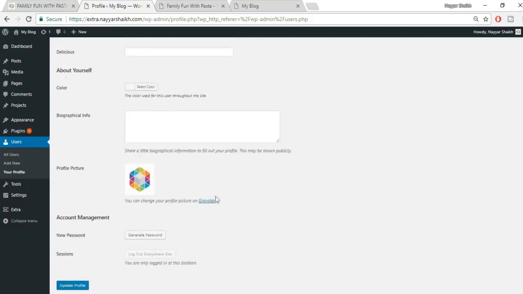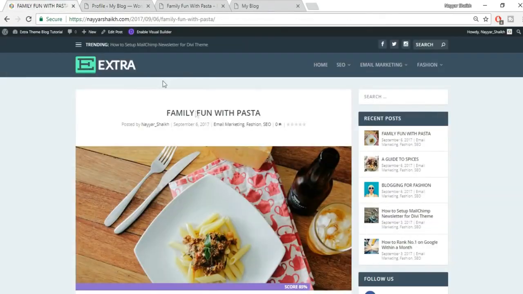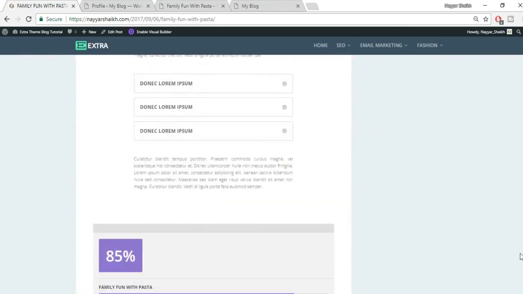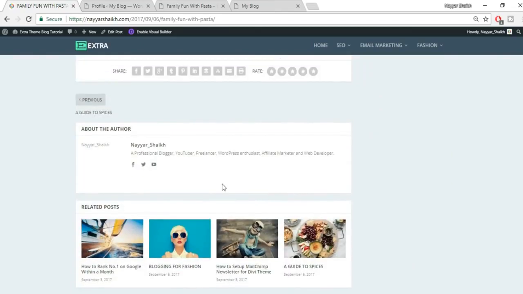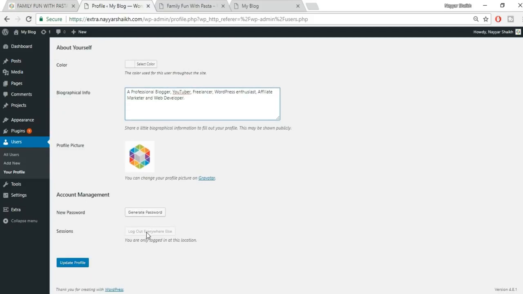Now you can choose your profile picture from here; you have to change your gravatar. And here you have to type something about yourself. For example, let's look at this demo website, which has a very short description about the author: a professional blogger, YouTuber, freelancer, whatever it is. So just type in anything about yourself. You can generate a new password, but we are happy with our own password. So just click on update profile.